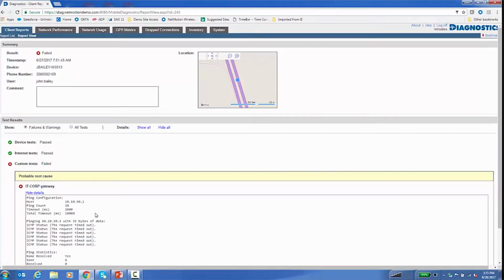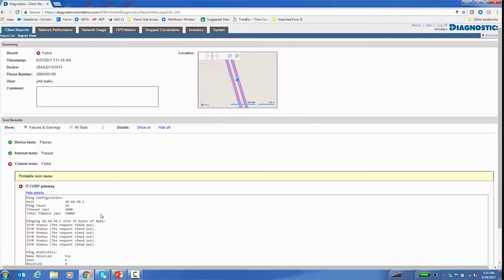What we can do is click on the details, and it says that we could not connect to the IT Corp gateway. So you can see that in this test, a ping failed to that gateway. The other thing that it shows us is that all the other tests passed. So we know the connectivity test from end to end, from the device to the network, those all passed.